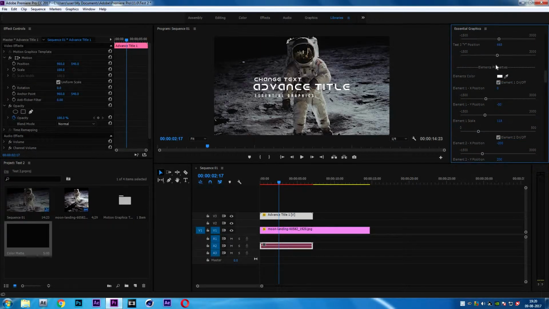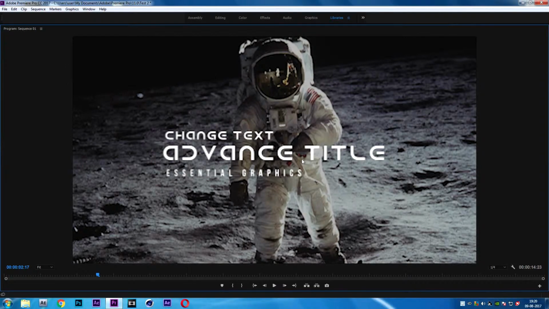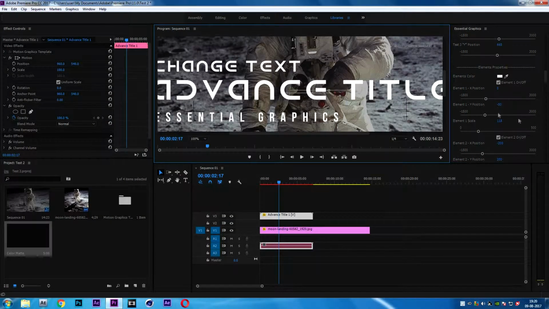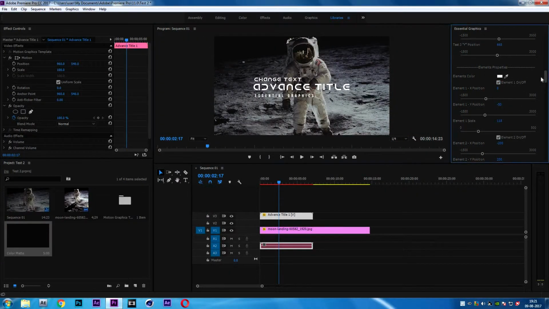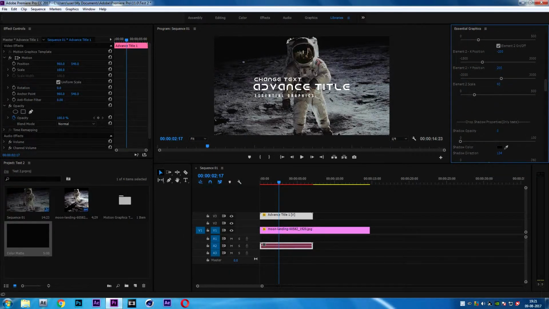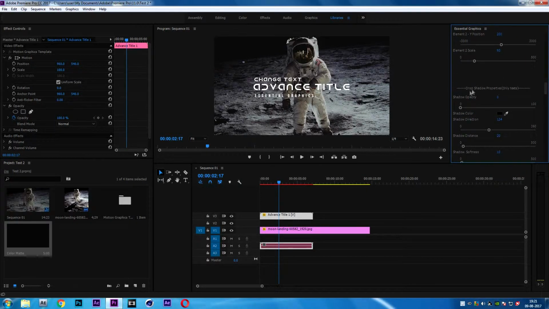Next you will see some element controls over here. There is some numeric text and some lines going on top of the text. Just to give it a little bit of flavor. If you don't want this, you can turn it off, or if you want it, you can leave it. You can also change the color as well as the position and scale depending on your need.